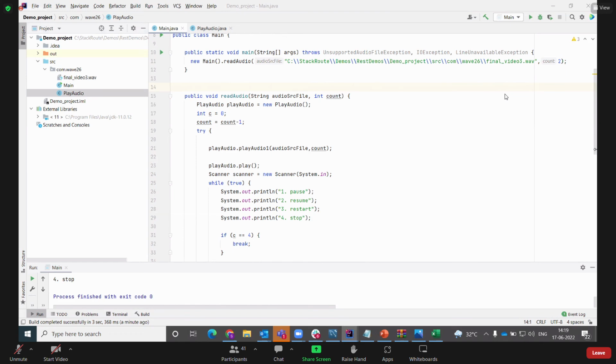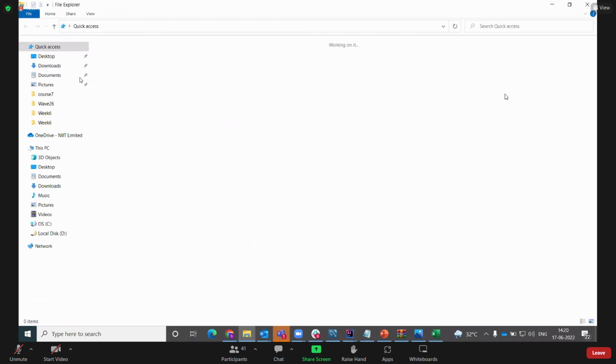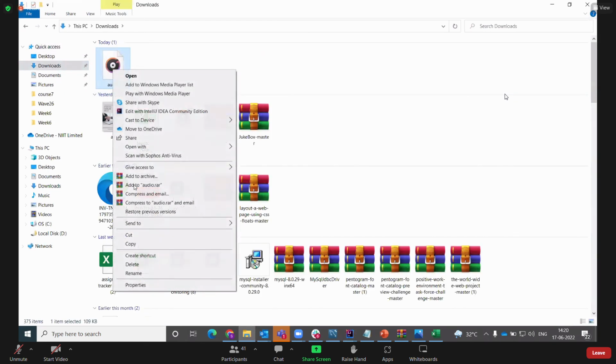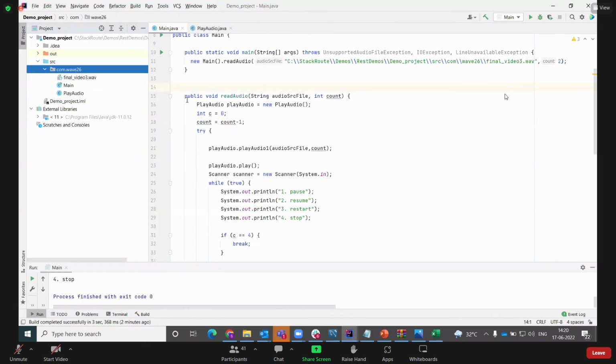Ma'am, how to test a song in the resource folder? You just copy and paste it. Let's assume you have an audio file on your desktop or in downloads. Just copy paste it. You download first. I want all of you to download some audio files. Ensure that it is in WAV format.